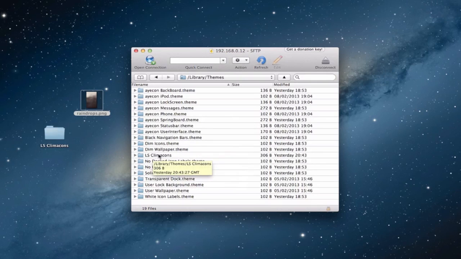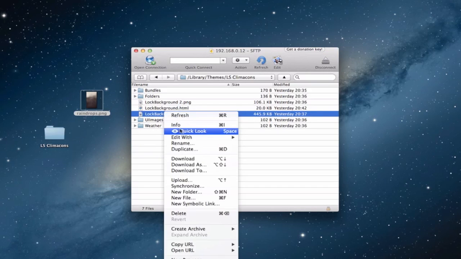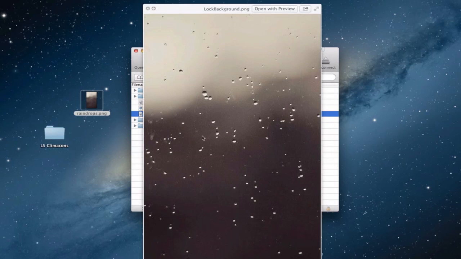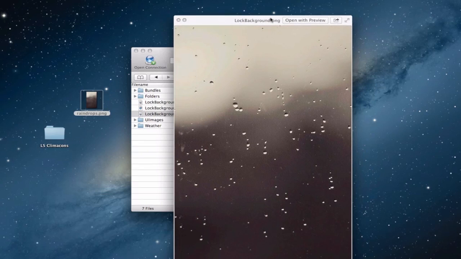You're going to want to go into the LS Climacons folder once you've put it in there, and as you can see, you've got a couple of things. You've got lockbackground.png. When you open this on your device, you can see that it will be the default one, which comes with LS Climacons. Now, if you want to change this, you'll just have to rename your background to lockbackground.png. As you can see right here, mine is the raindrops.